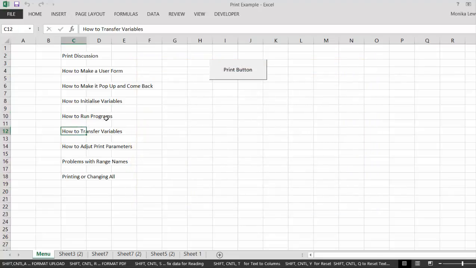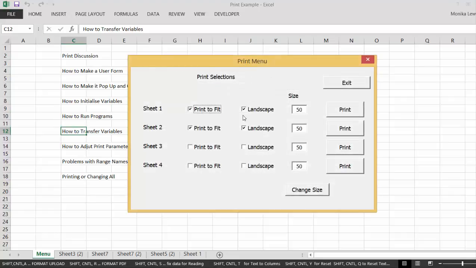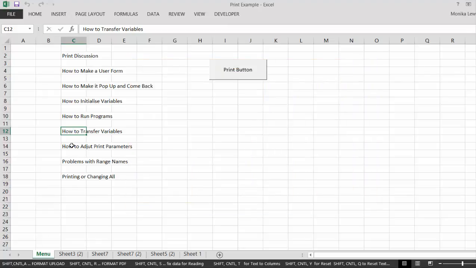And then we get how to transfer the variables. So what we have is we put this print to fit or landscape or 50, and we run the program, and we have to call these into another little macro. It's really easy. We just call these into a macro, and then we use that in a, oh, excuse me. I shouldn't sneeze in the stupid video thing. Sorry, I sneezed.